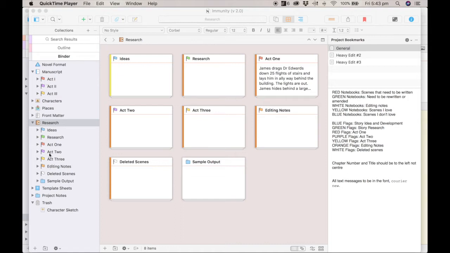The purple flags represent Act 2 and the yellow flag represents Act 3, and once again these are just synopses, like 1 or 2 words, scene outlines. The orange flags represent editing notes. You won't find this particular section in the 3-act structure template. That's because this is purely revision and rewriting.